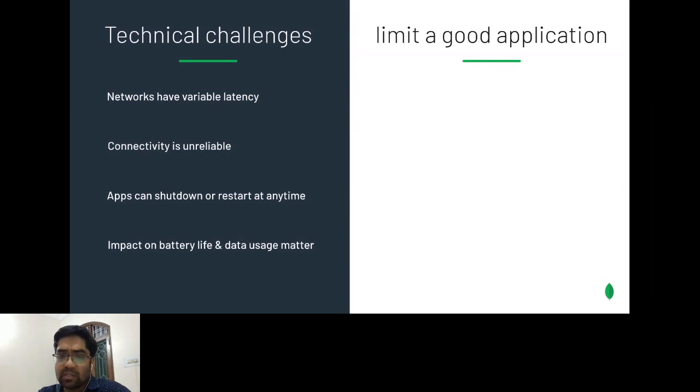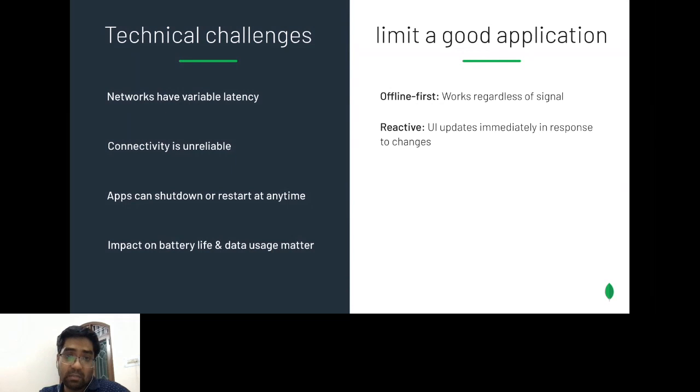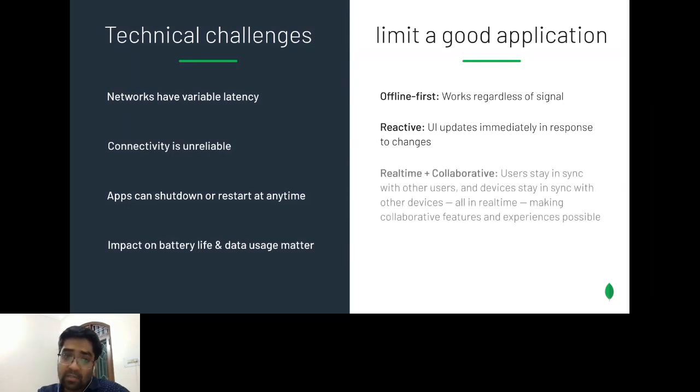What do you think? In my opinion, an application should work irrespective of whether it's connected to the internet or not. It should be very reactive by nature. Whenever changes happen, it should show immediate changes on the UI and let the user know that something is happening or something has already happened.